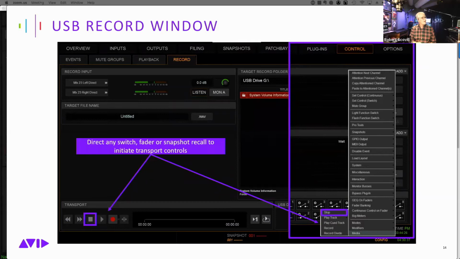All right, so here we have stop, play track, or play the queued track.